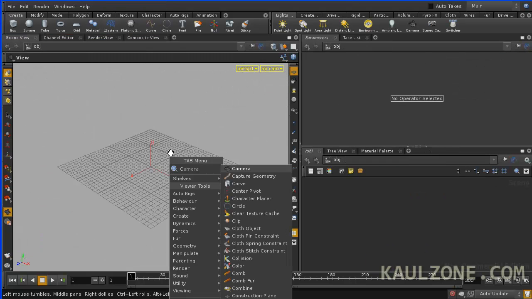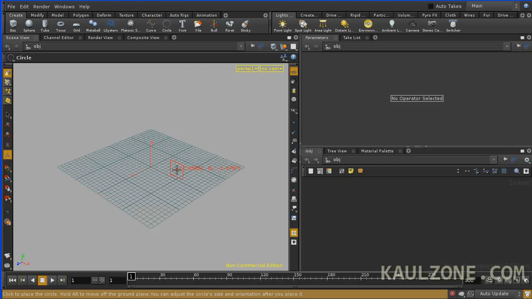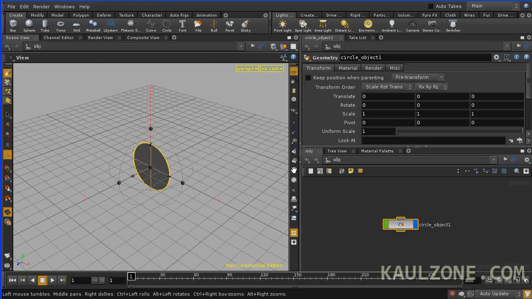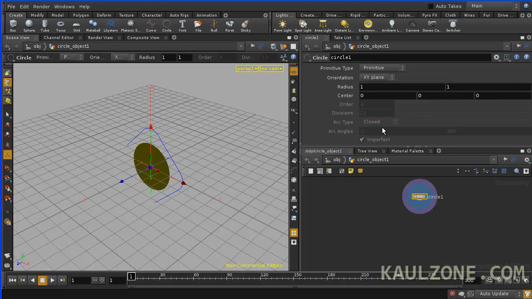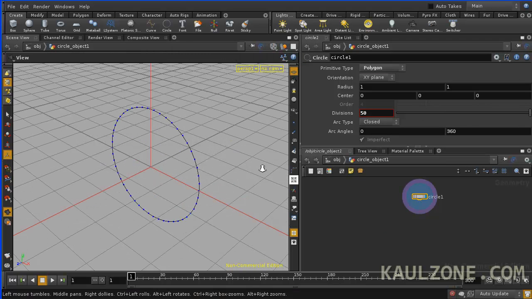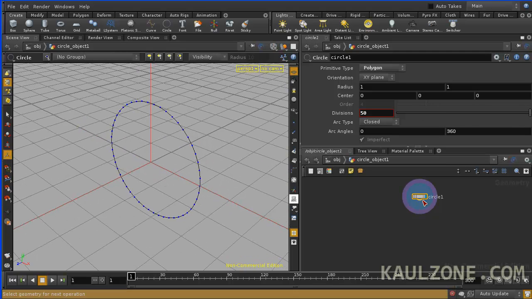Okay, let me throw down a circle. Put that down in here. Double click into the circle. And I want to change this to polygons and pull this up here. I hit W, that will go to the wireframe mode.